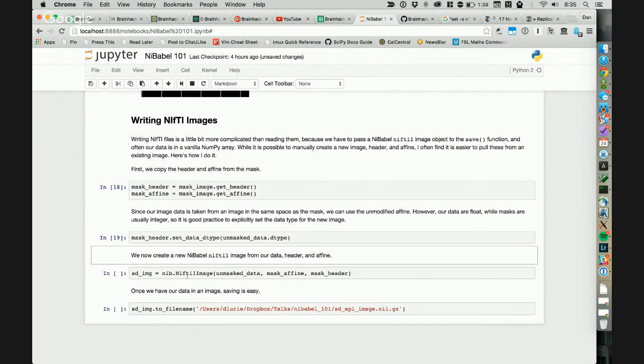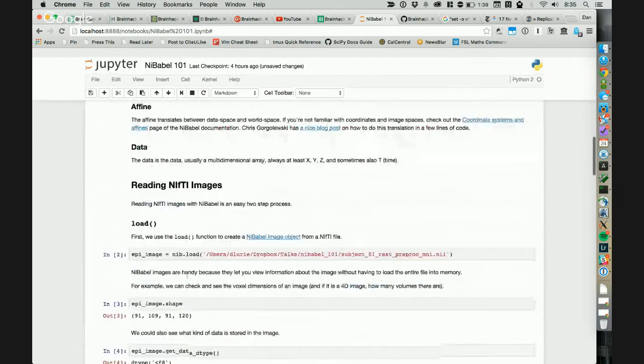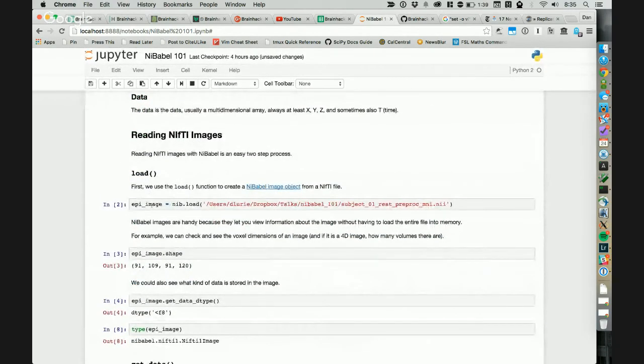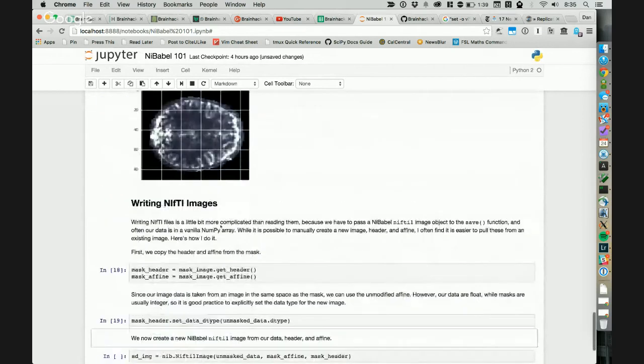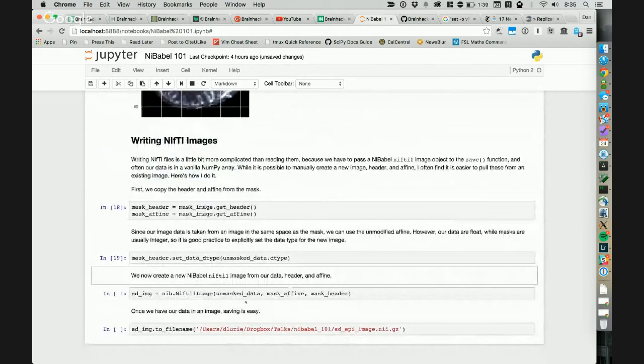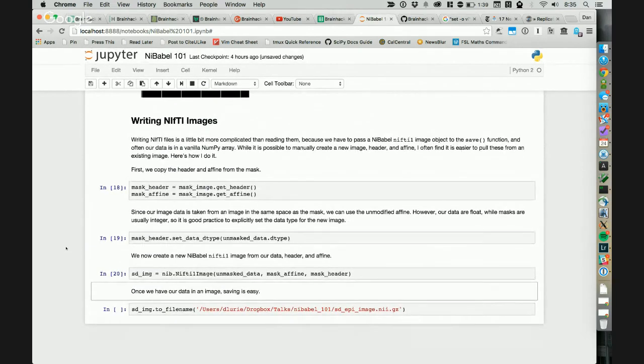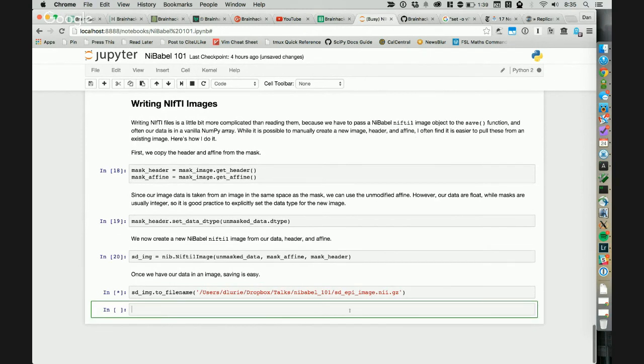So this is an image object, the same as what we loaded in here. This is also a Nifti1 image object. We're going to create it by saying here we're going to have the data, the affine, and the header. And so we'll set this. Now we've got that. It's just as easy as saving a CSV out of pandas. You say SD image, which is our image object, to file name. We give the path that we want. So okay, we've got that.